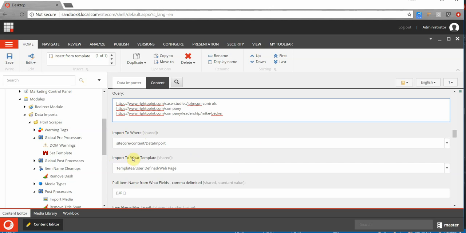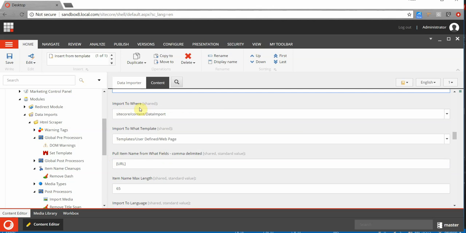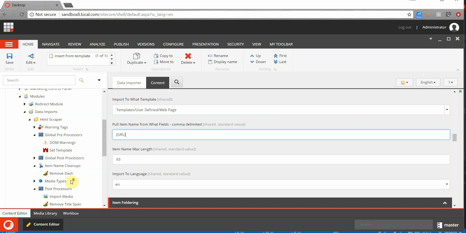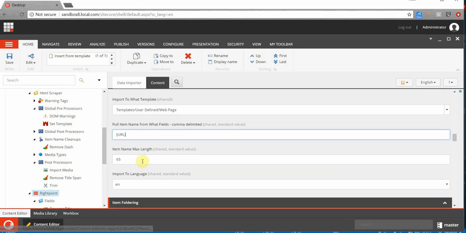And those are the same configurations: import to where, import to what template, pool item name. Ideally it's better to keep the pool item name like this for the HTML scraper configuration, because in SQL import, for example, you can specify the field name of your data table. But in this case, we don't have any data table. The only logical thing is the URL, which means it's going to pull the name from the URL.